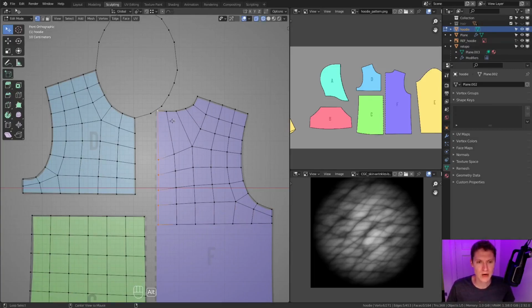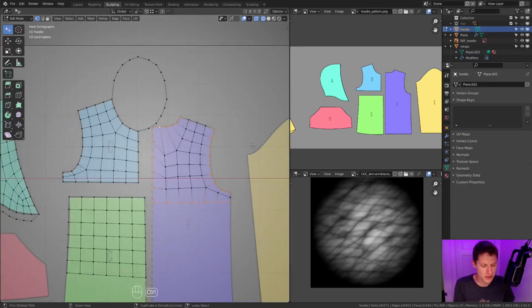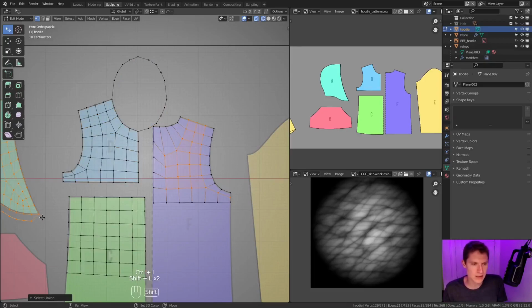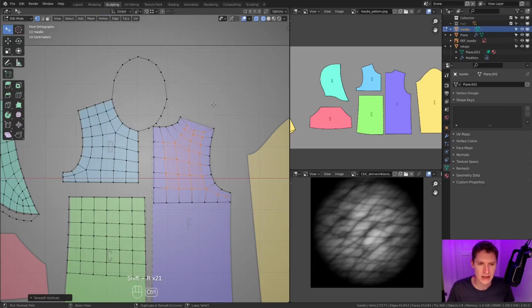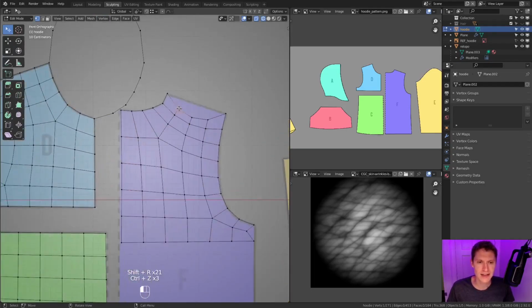Okay, and then we can try and see what it looks like. Loop tool space, and try smoothing the interior verts. Shift L to deselect the others. Vertex, smooth vertices. And whoops, I accidentally selected those.